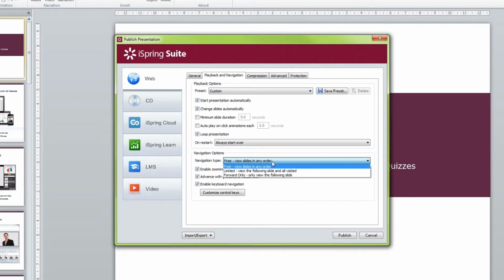Second, you can select the type of user navigation from the drop-down list. If you choose free navigation, users will be able to access all slides in any order. Limited navigation allows students to view the next slide or freely return to all previously viewed slides. Forward-only navigation allows them to view only the current and the next slide.